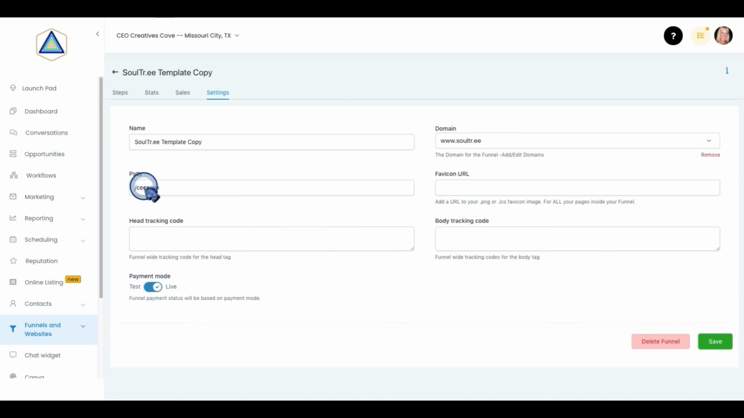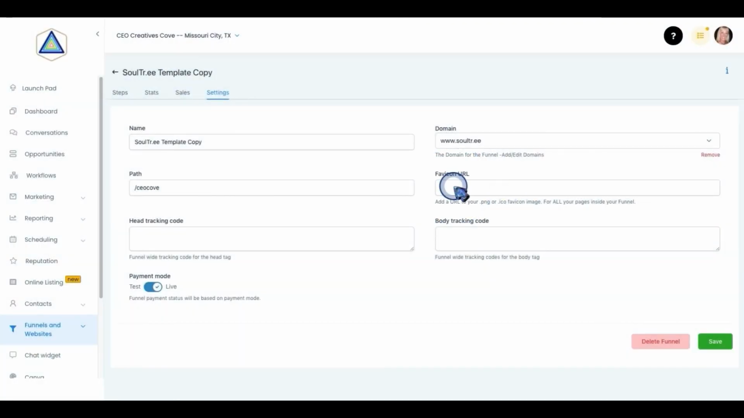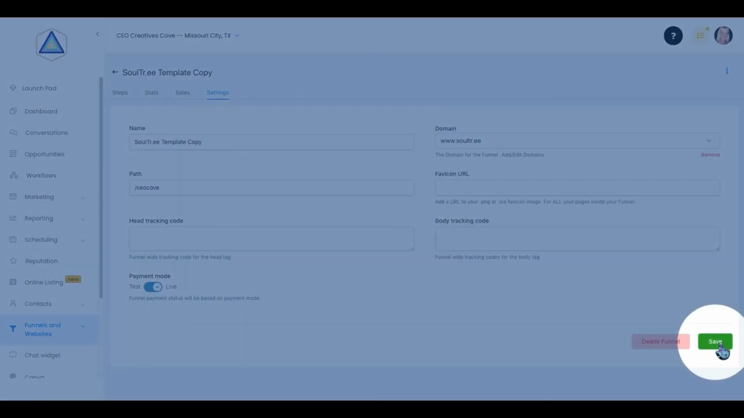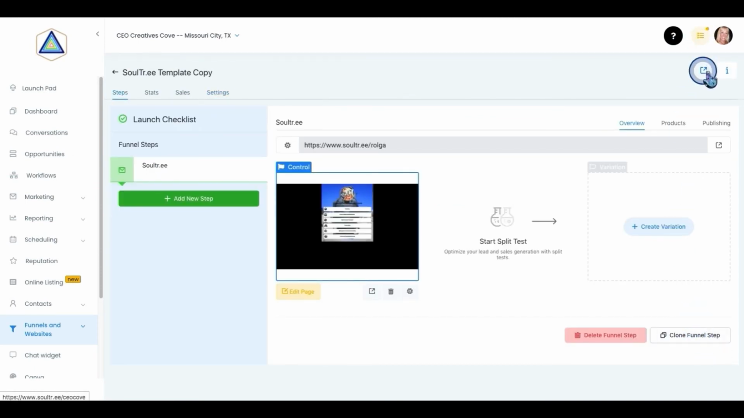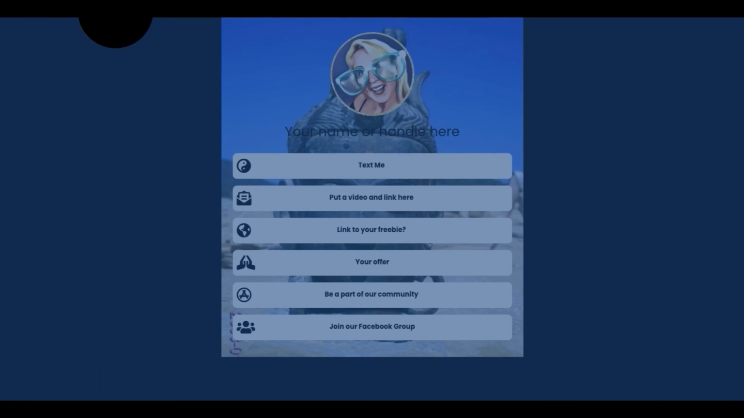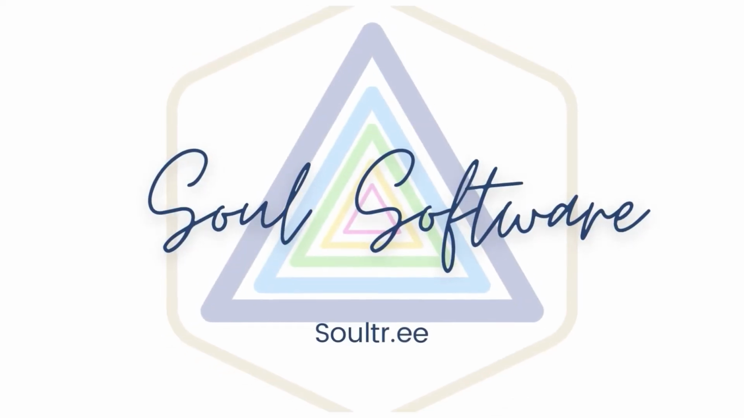You can even change the favicon. You'll find a video of that in Soul Software Help Library. Remember to save. And now let's have a preview. It's off screen here, but you should see your customized URL in your URL bar. And that is Soultr.ee from Soul Software.